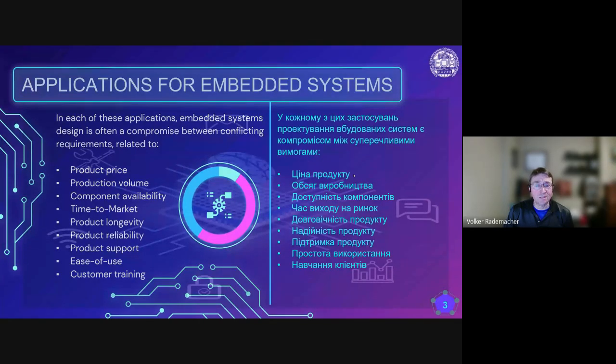Industrial and agricultural devices usually have lower production numbers. And very often in these situations, time to market is more important. And so you will have a wider selection of components that are available to you.